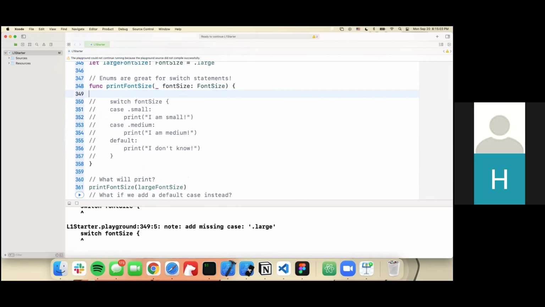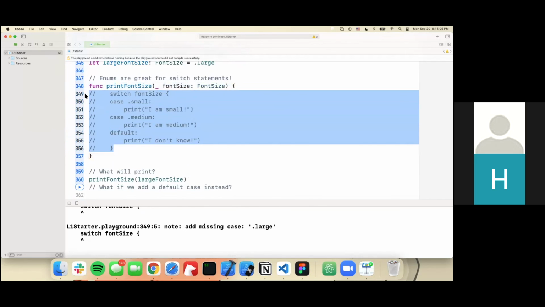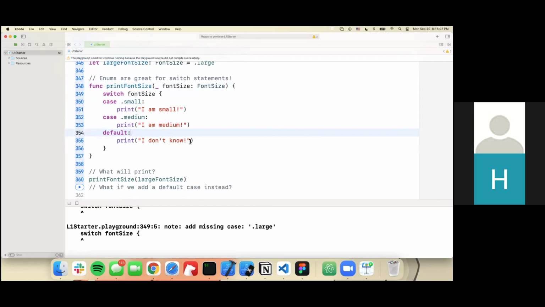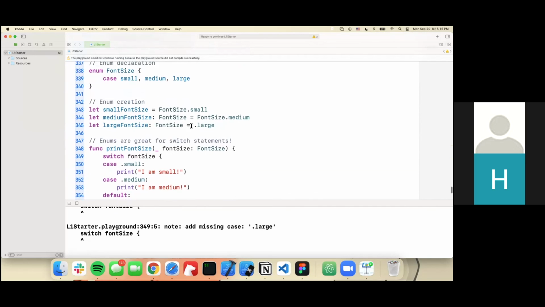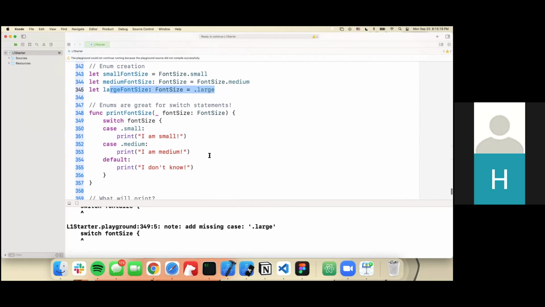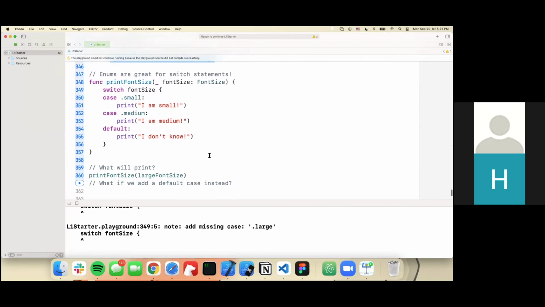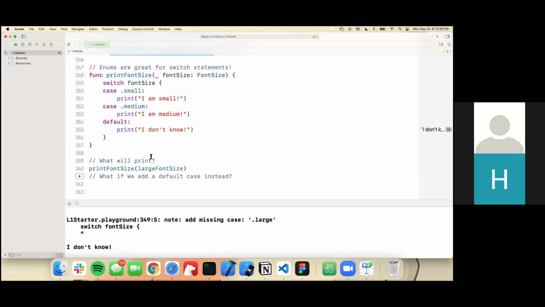So I'm just going to get rid of this and uncomment this code. If you see here, I only implemented switch statements for small and medium. Does anyone know what will happen if I run print font size with the large font size, which was this one? Yes. Say I don't know. That's the default case. So it'll print the default case, I don't know, because I didn't implement the large font size.